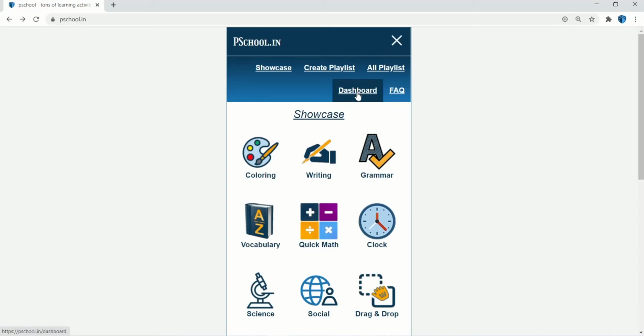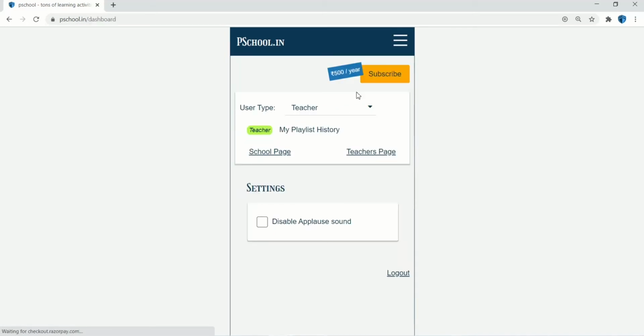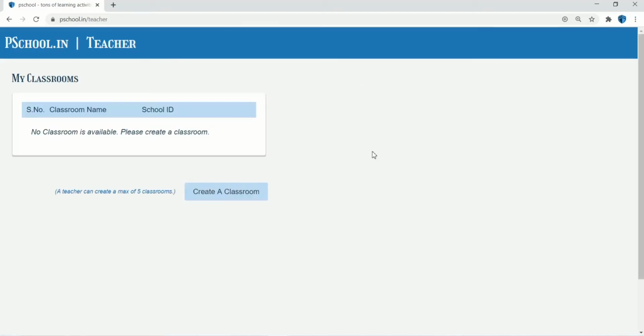This feature is only available for desktop and computers, and cannot be done from mobile. Please open the Pschool app in Chrome browser. First you have to sign up and log in from the dashboard. After login, pick user type as teacher. You can see the teacher's page link here. Please click on it. And you will be taken to the teacher's page.